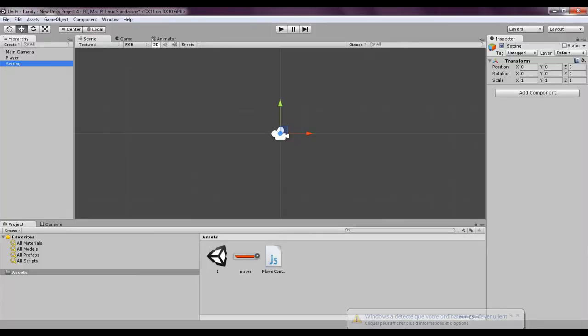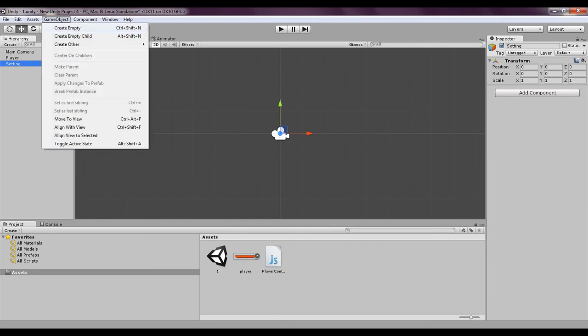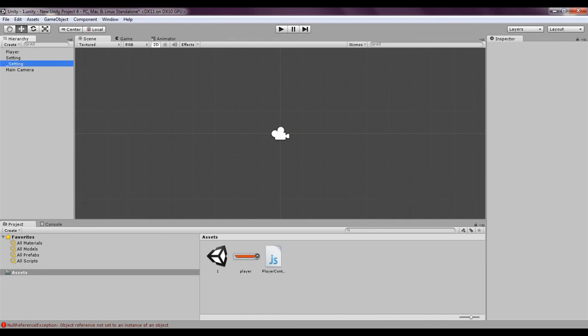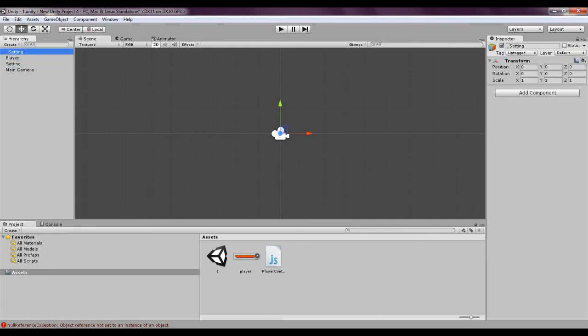Let's create an empty object with Settings as a name. Game object, create empty, rename Settings. We are going to add the underscore so it will be automatically on the top of our list.